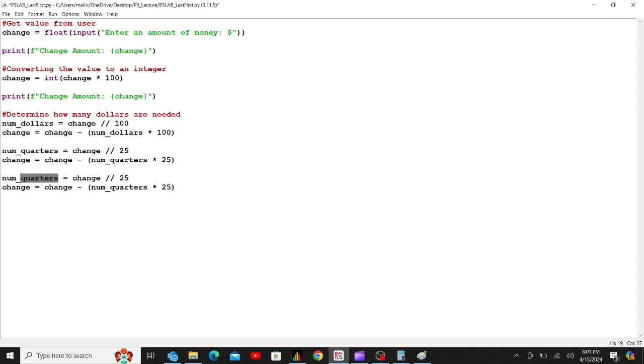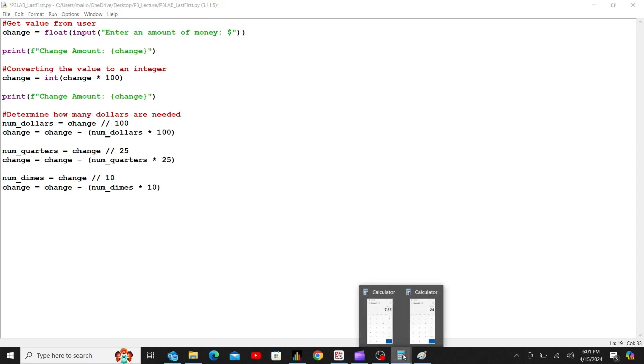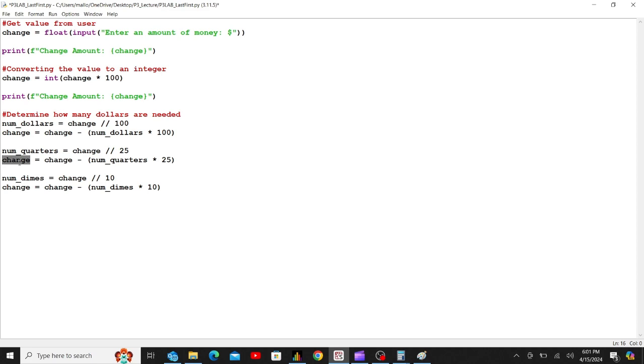Now we want to change num quarters to num dimes. All right. And I'm going to change it in both places here. And now we're not talking about 25 cents. These are dimes, so we're talking about 10 cents. All right, so change both of those to 10. In our example above, change is currently equal to 24, meaning 24 cents.